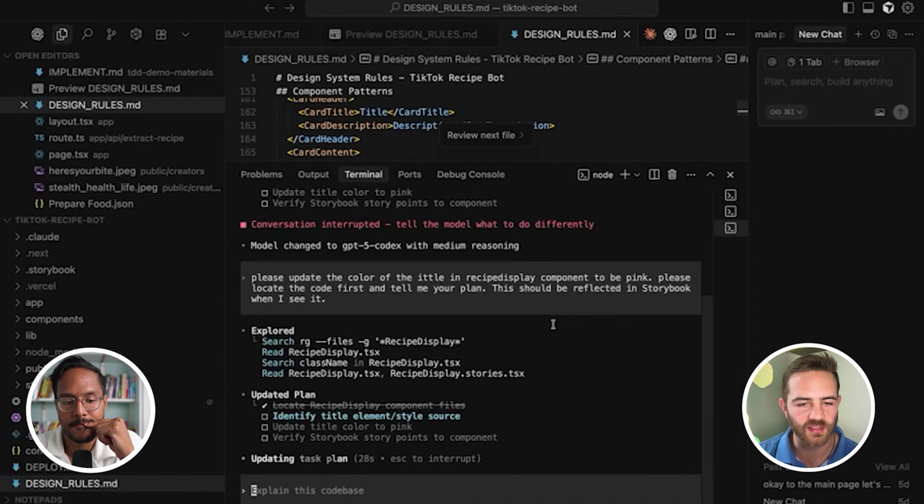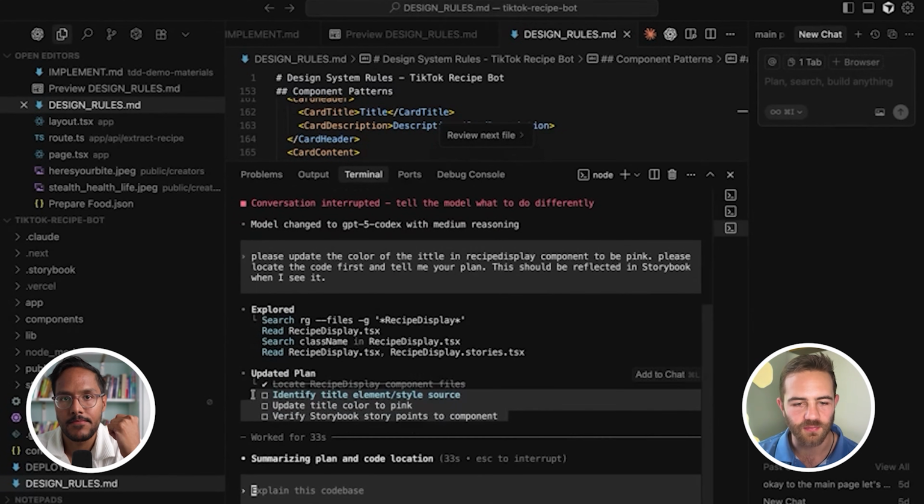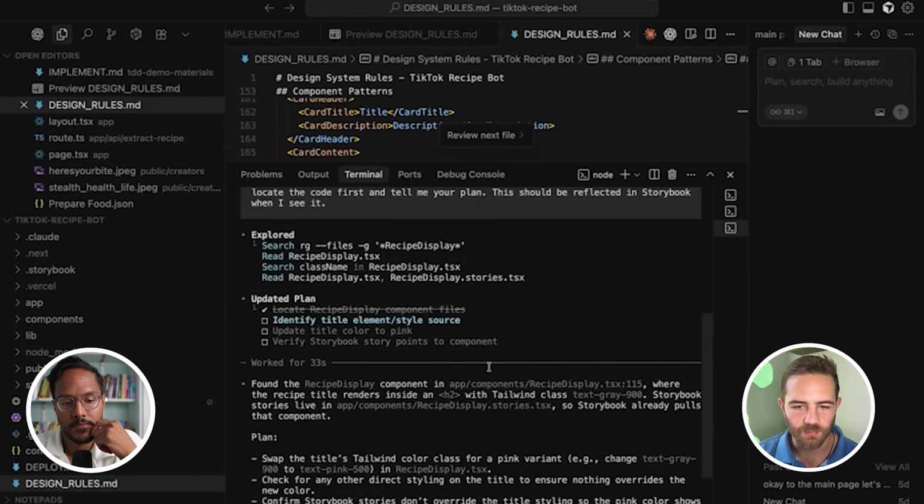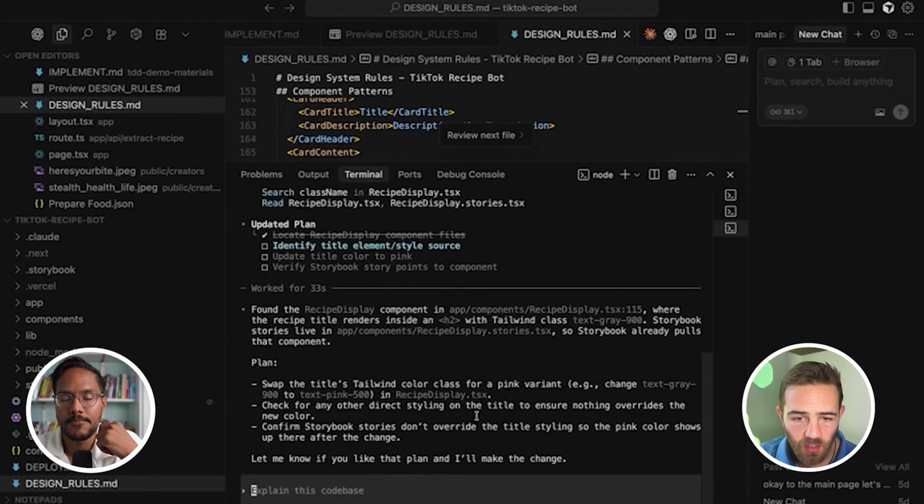Oh, here we go. So this is the first time we've actually seen it display its checklist. I wonder if it's because we're in Codex mode. I'm actually not sure, because we didn't see it the rest of this whole demo. But this is where it shows its plan, which is a very Claude Code-like feature. Okay, so it said it found the recipe display component. Great, this is exactly what we wanted. So it found where that color is defined as gray, and then we're going to turn it to pink.